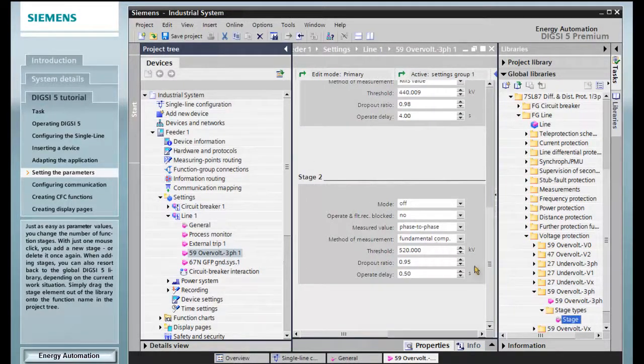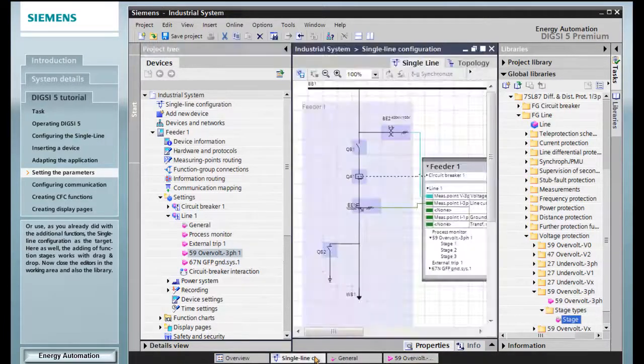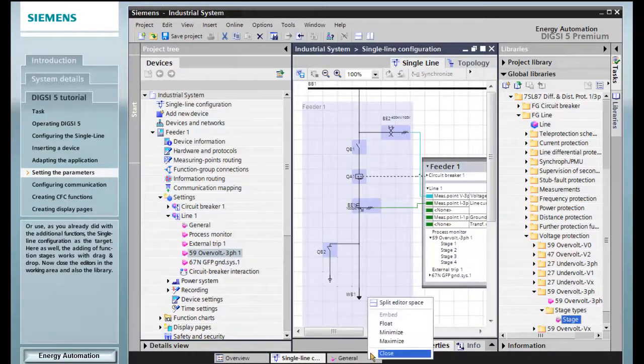Simply drag the stage element out of the library onto the function name in the project tree. Or use, as you already did with the additional functions, the single-line configuration as the target. Here as well, the adding of function stages works with drag and drop. Now close the editors in the working area and also the library.